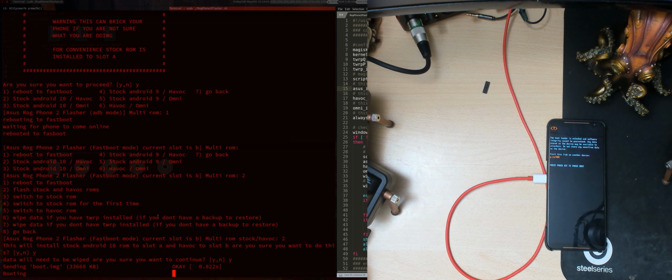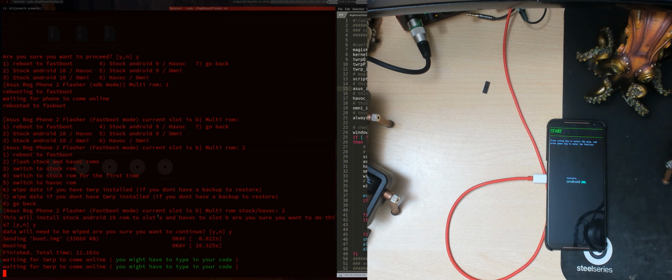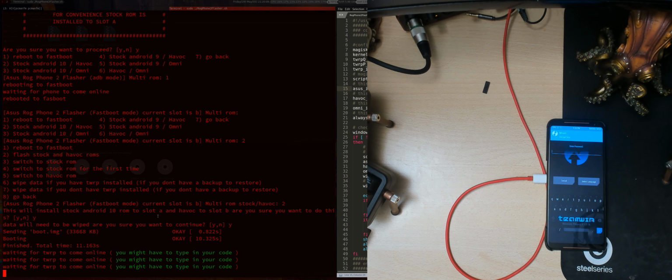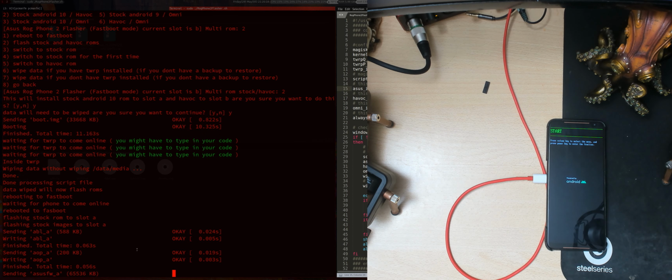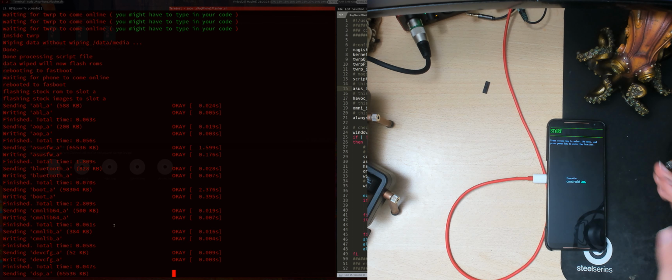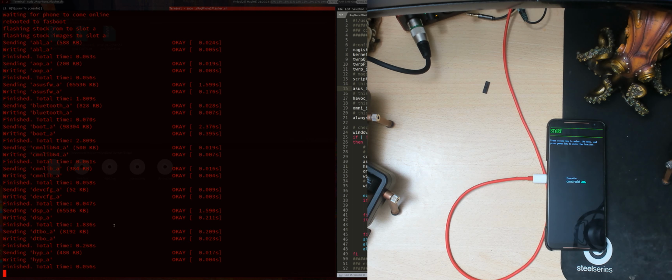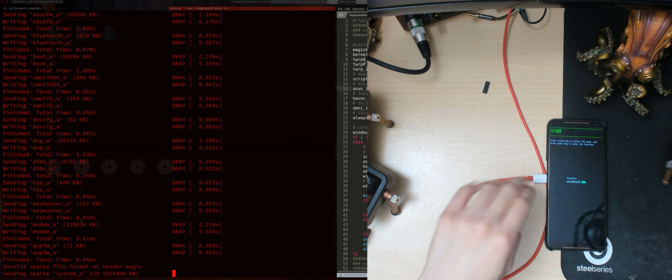And this will boot into TWRP, and then start wiping the data. Now if you have a code, you will have to type it in, and then it's gonna start flashing all the images. So on your phone, you'll see pretty much nothing. So just make sure you keep an eye on this, and don't touch your phone as well, because if you unplug the cable, we'll have to start this all over again.